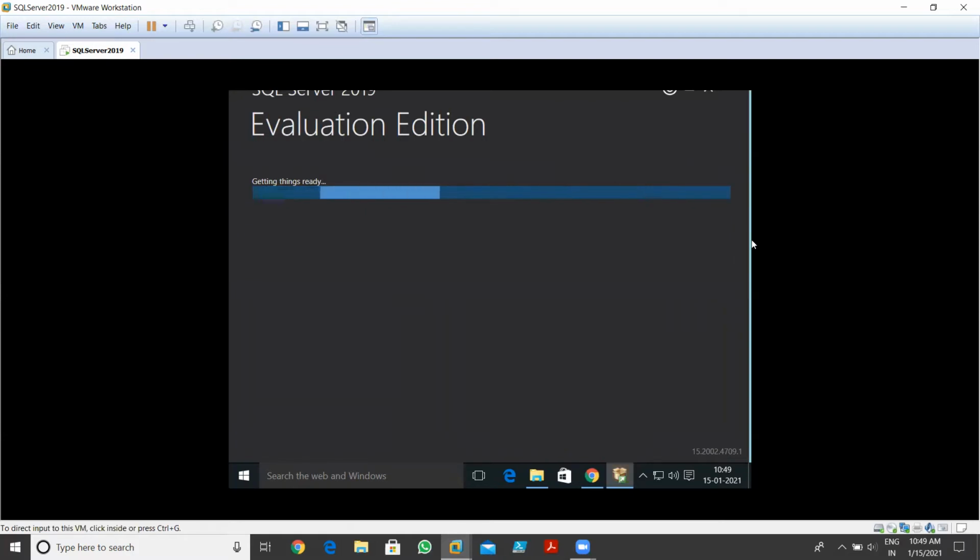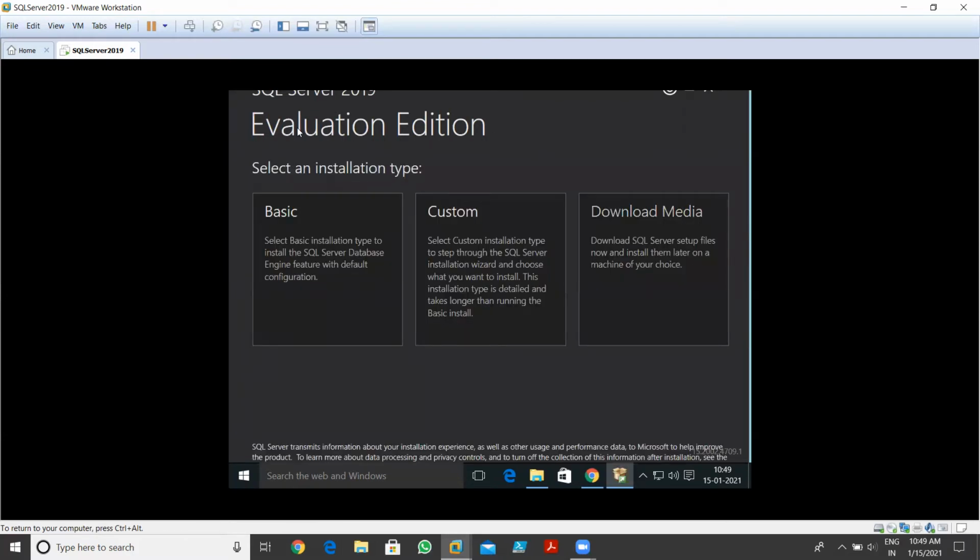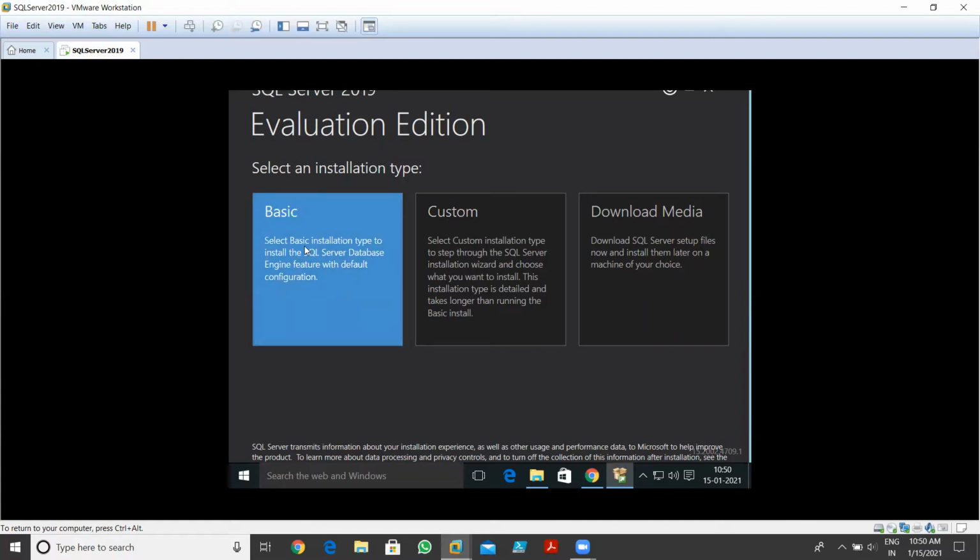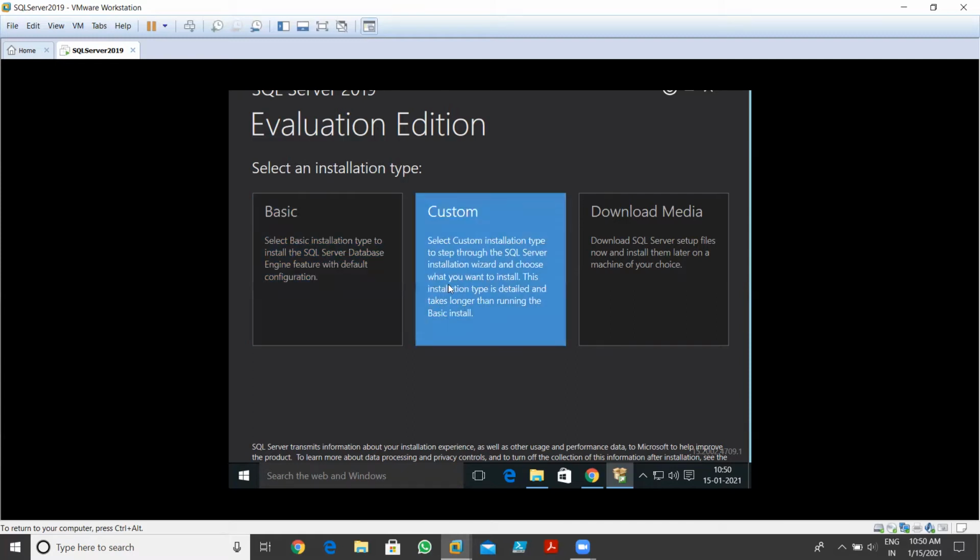Once you start the installation, it shows you like this: SQL Server 2019 Evaluation Edition. So right now we are using Evaluation Edition. Now we have the option Basic. In the basic installation type, it installs the SQL Server database engine feature with default configuration, so it installs only the database engine feature. If you click on custom, you can choose by yourself which services you want to install in SQL Server.